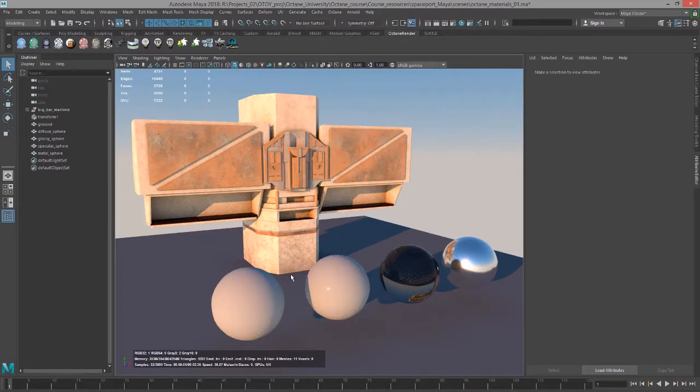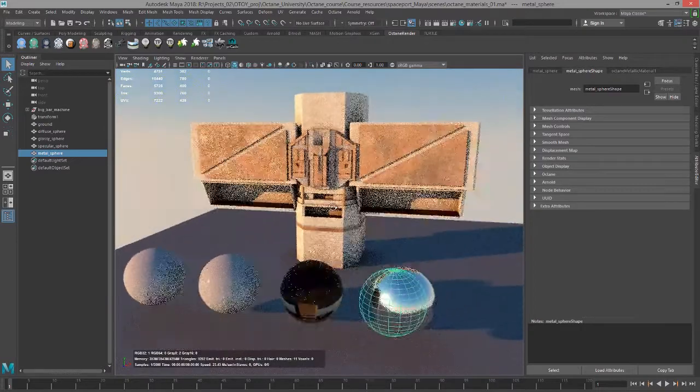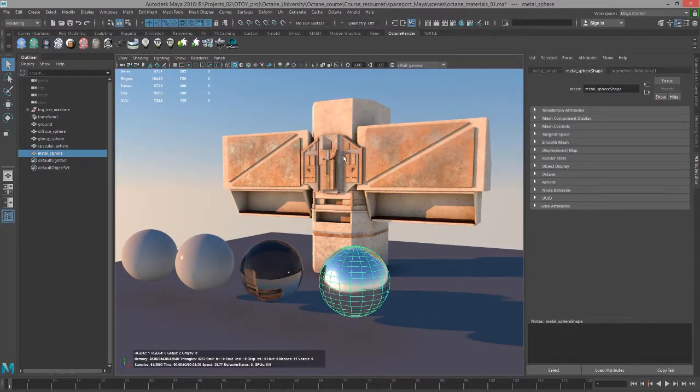So in this scene, I have my four spheres. I have a diffuse material applied to this sphere, glossy on this one, specular on this one, metallic on this one. And then our little sci-fi element here in the background, I have a mixed material that's combining a glossy and a metallic material.